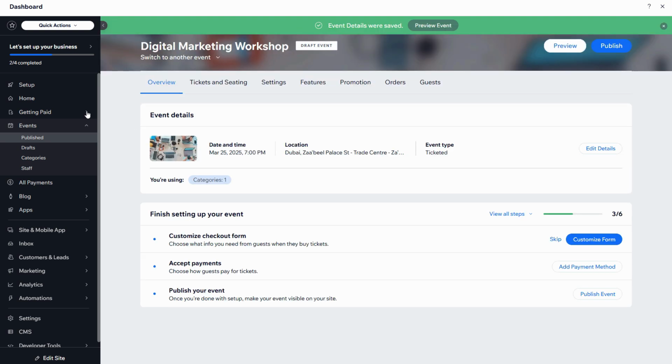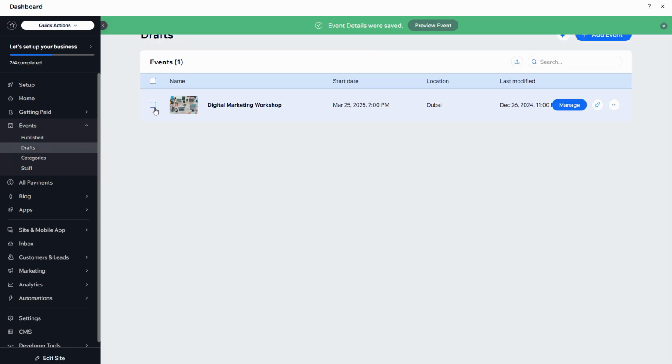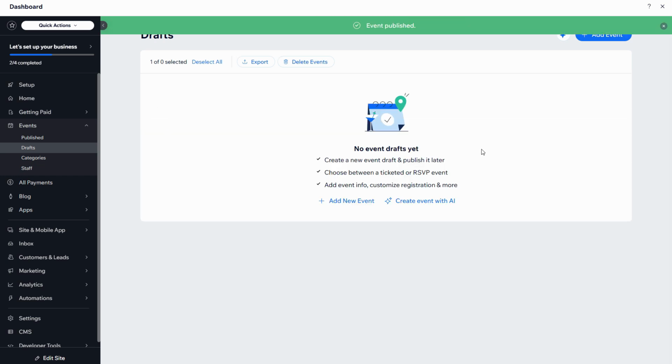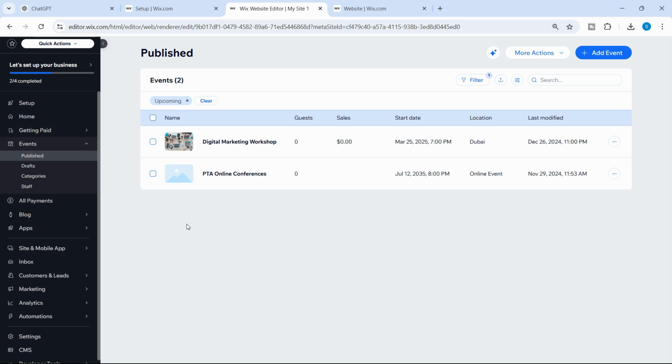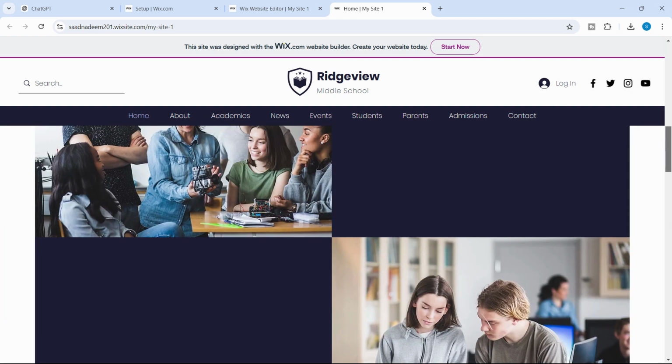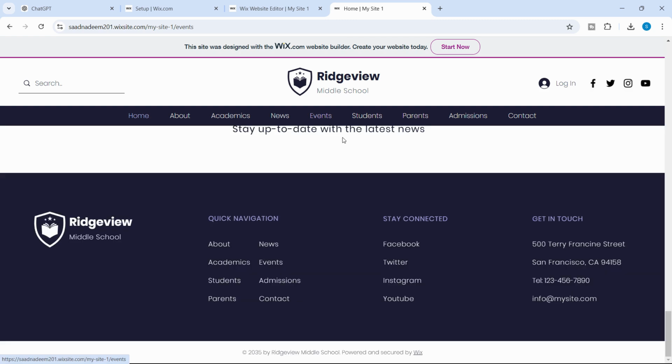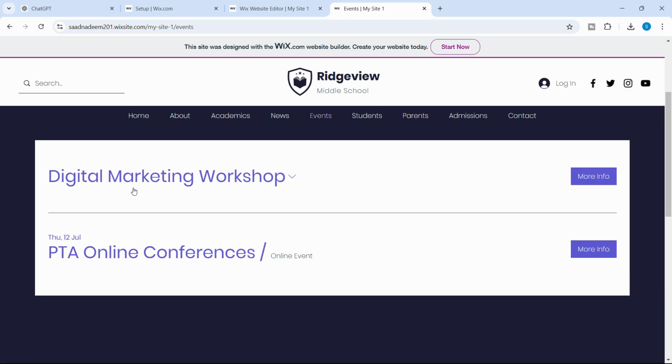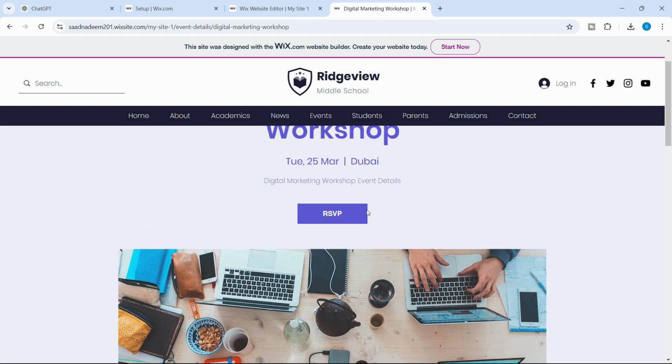Click on save. Now again, we are here, just click on the drafts, and we have this one in the draft. Let's select this and click on publish. Now there are no drafts. Now if you want to go to our website, just click on the home tab from here and click on this link. So here is our website, and if we go to the event section, we have this digital marketing workshop right here. If we click on more info, we have this one.